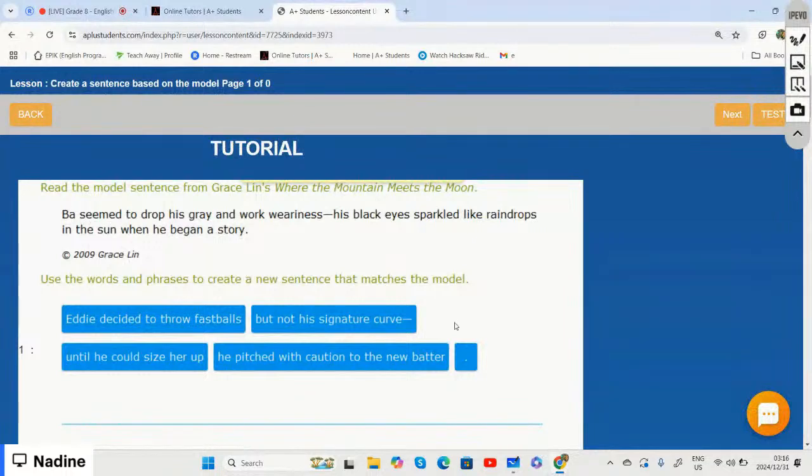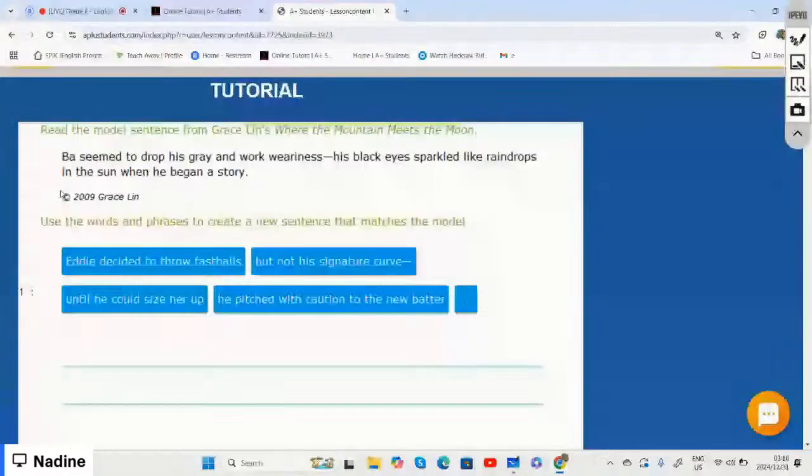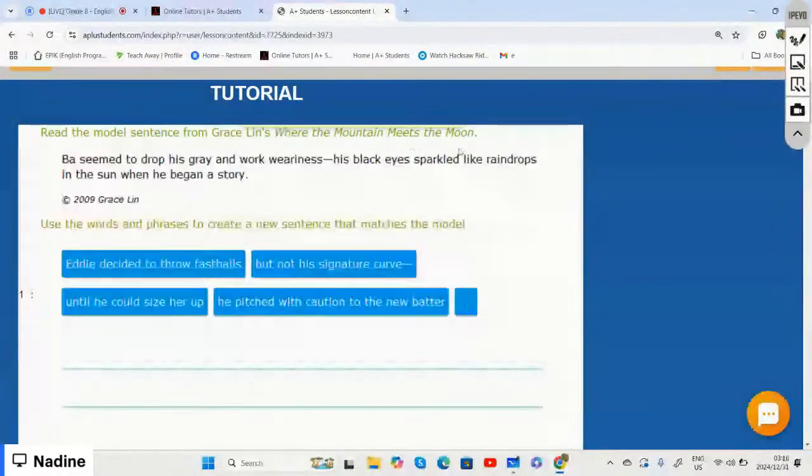All right, so now it says we need to read the model sentence from Grace Lin's Where the Mountain Meets the Moon. So we need to read that sentence. Then we're going to use the words and the phrases to create a new sentence that matches the model.